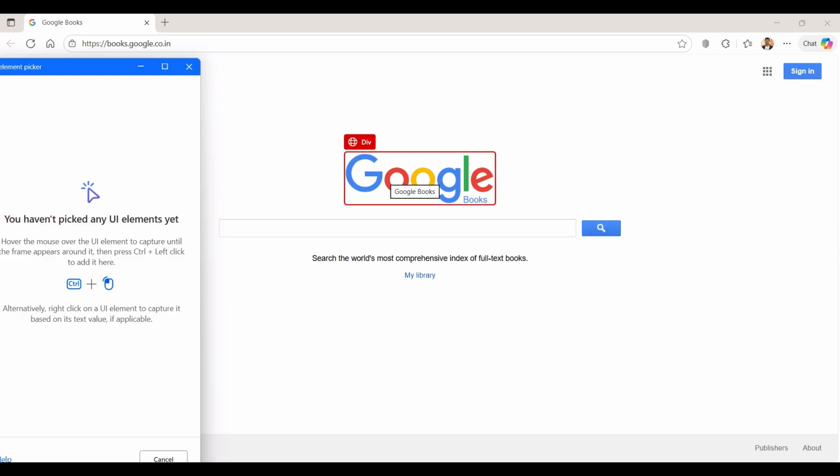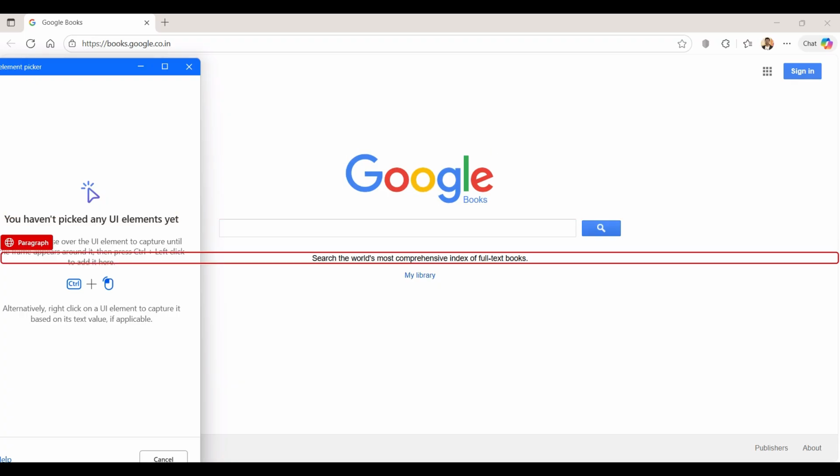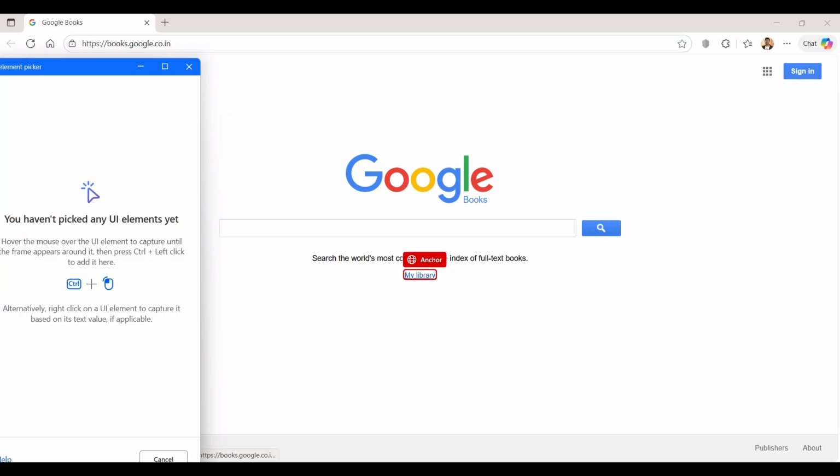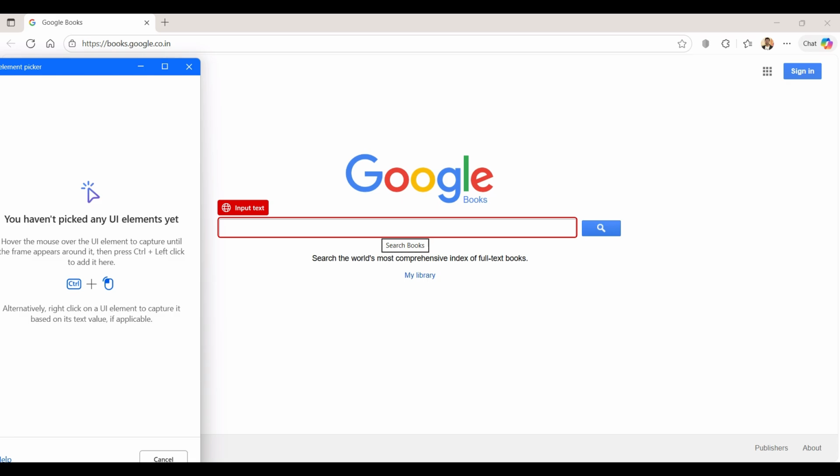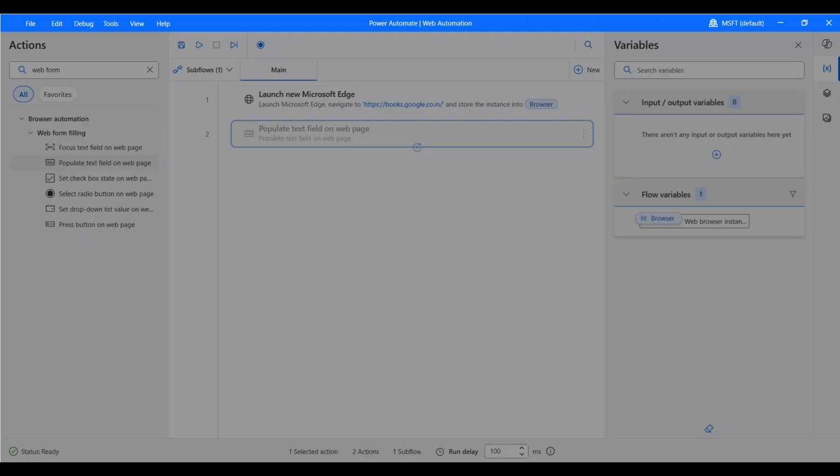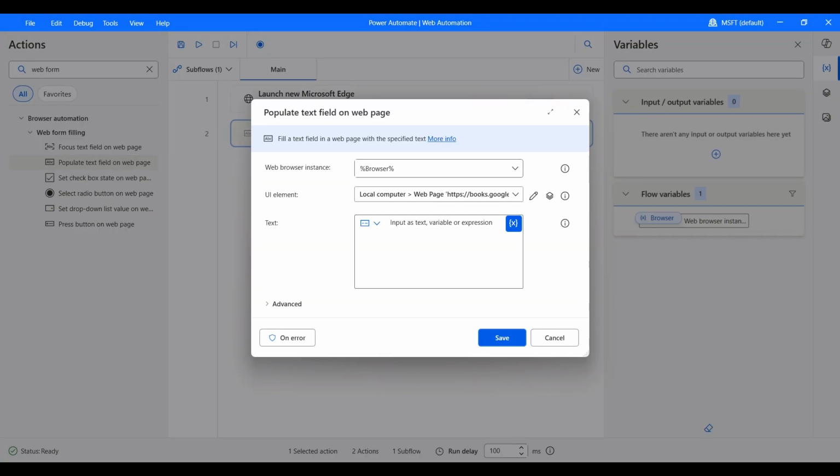We have some divs, some paragraphs, some links, and this is the text box in which we want to write the text. So we've got a handle on the input text box. You can see it is highlighted in red. So I'm pressing Control on the keyboard and I'm going to left-click. You can see that we now have successfully captured the UI element.